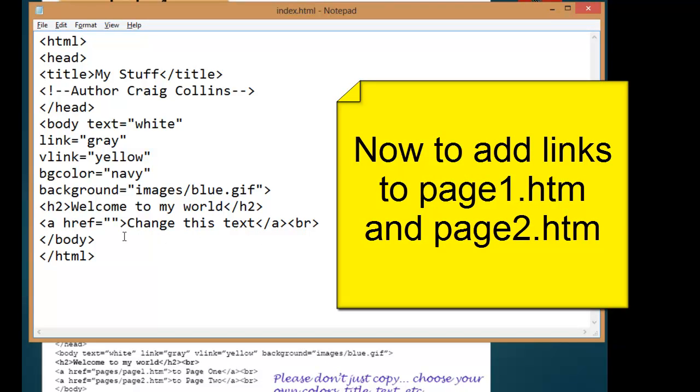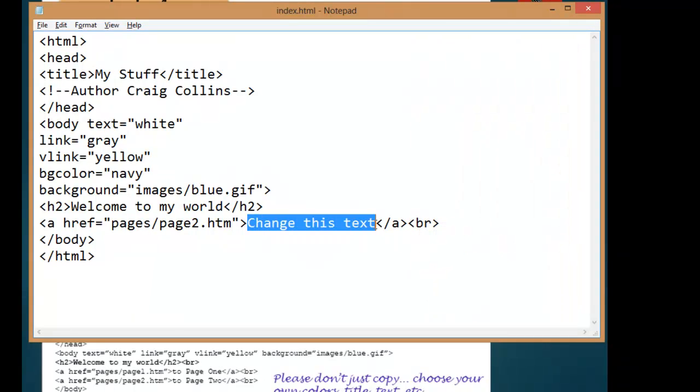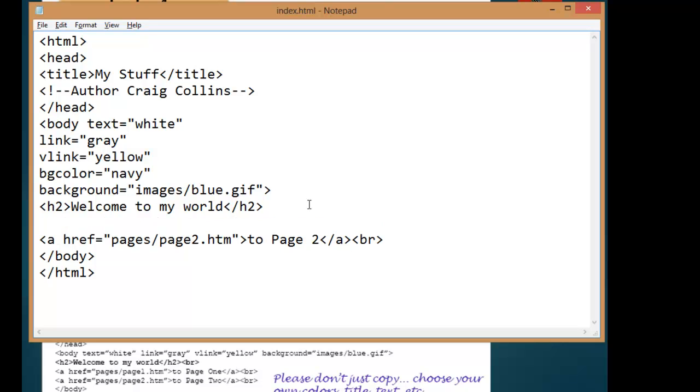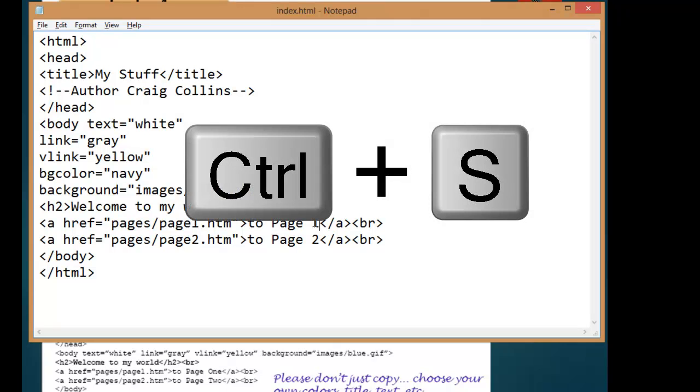In order to open up page 2, I need to open up the Pages folder and then open up page2.htm. This would be a link to page 2. I'm not lazy, I'm just efficient. I'll just copy that, paste it, and make this a link to page 1. Change the label to page 1. Control S to save my changes.